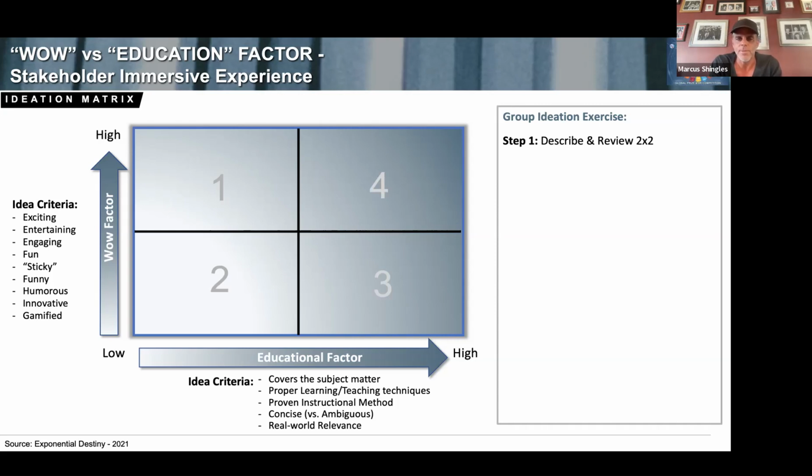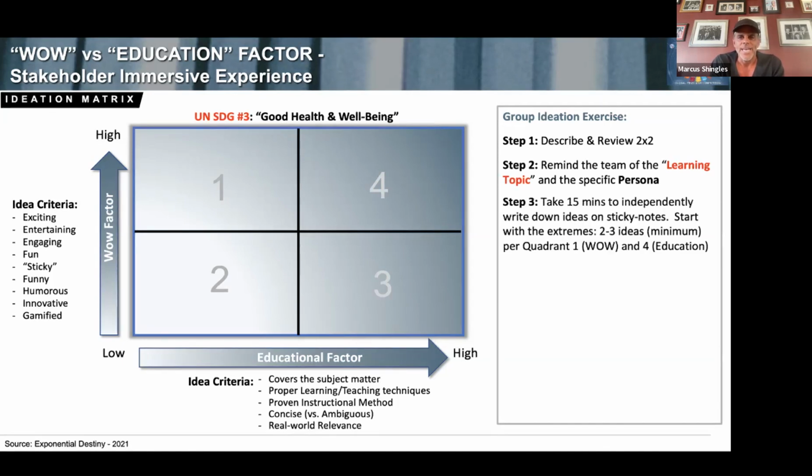But get with your team after you did step 1 and 2, the research of the topic, the SDG, and try to put it into a story. Now your goal is, how do you take the SDG that you're looking at, in this case, number 3, good health and well-being, and each team member independently. Remember, each team should have 2 people up to 6 people. Each team member independently on their own, write down notes. You can even use sticky notes and start to think of 2 or 3 ideas at a minimum that you put in the wow quadrant number 1 and the education quadrant number 4.